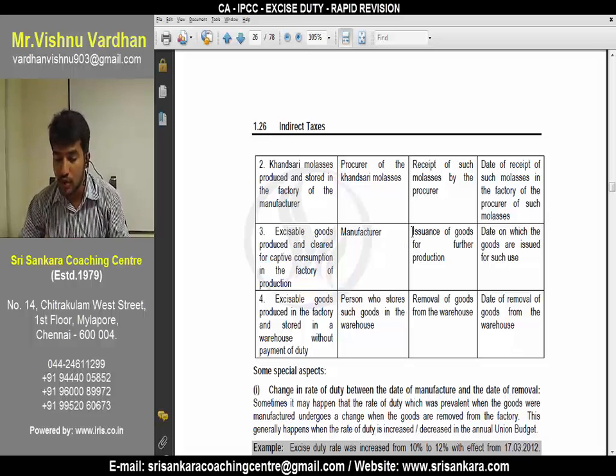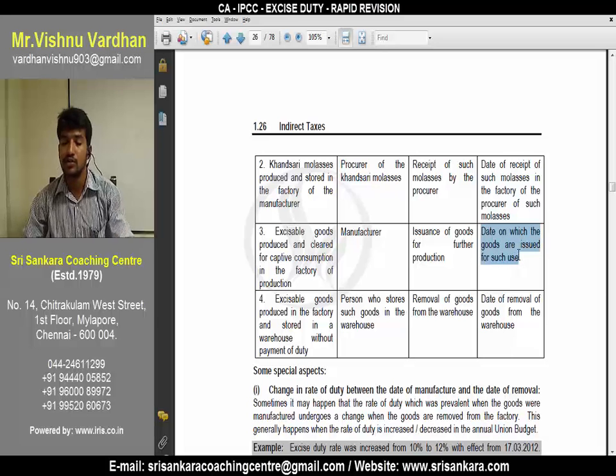So you are liable to pay excise duty on issuance of goods for further production, and the relevant date is the date on which the goods are issued for such use. Clear? That is the relevant date.